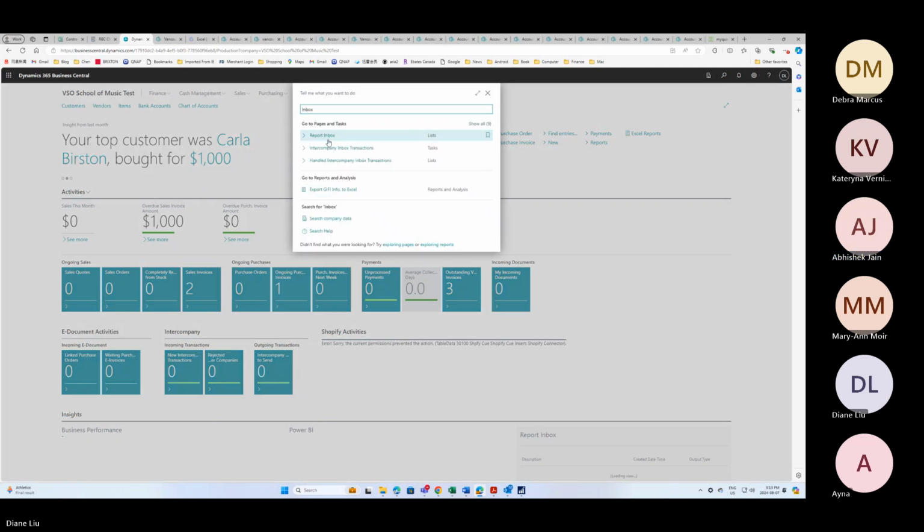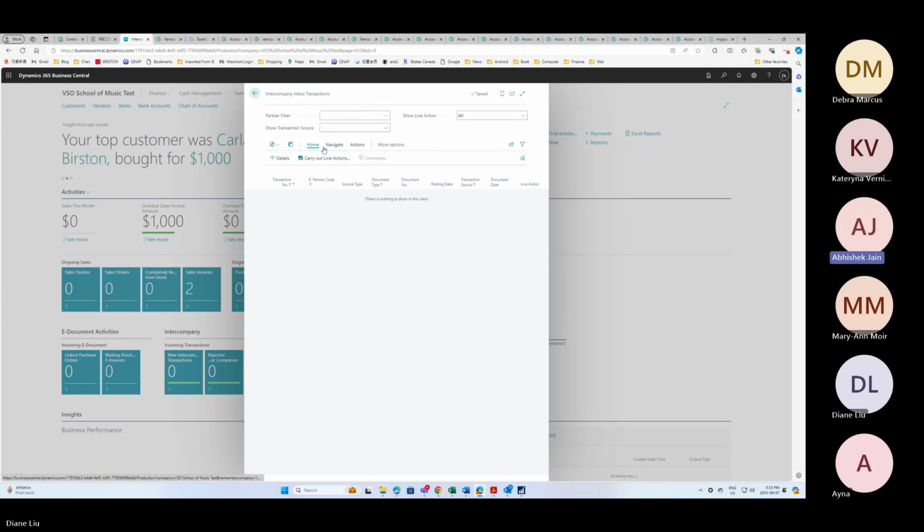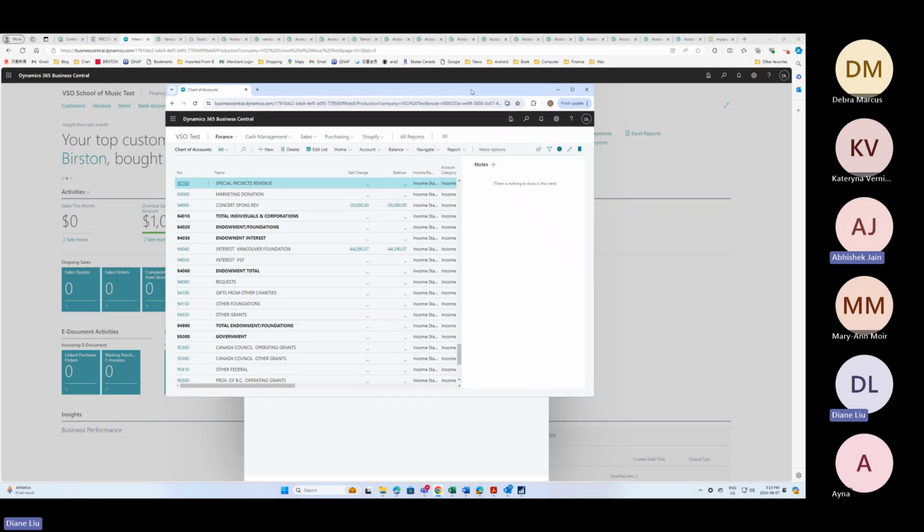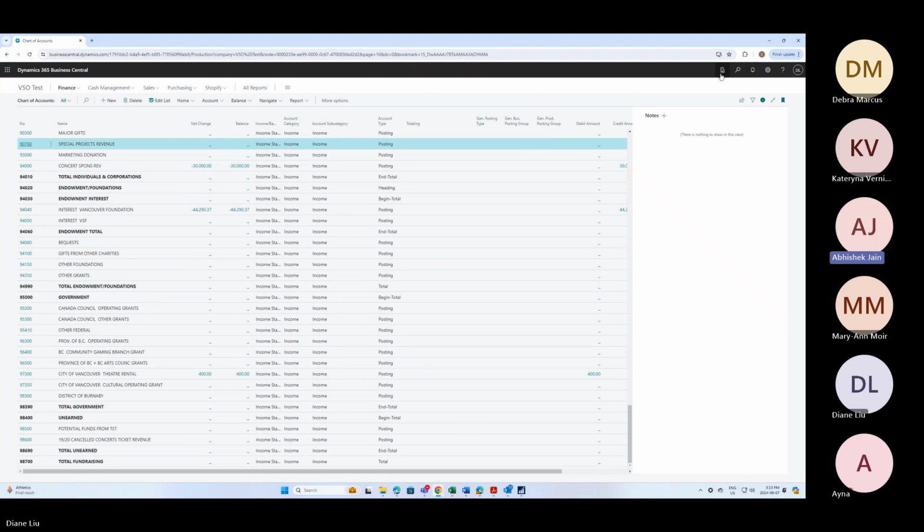So can you log into Chrome? Okay, can you open this? I'm going to maximize the screen here. Yep, just maximize the screen. Post a transaction from Chrome itself. So let's create a new purchase invoice. I'm at VSO. Click on purchasing. Yep.